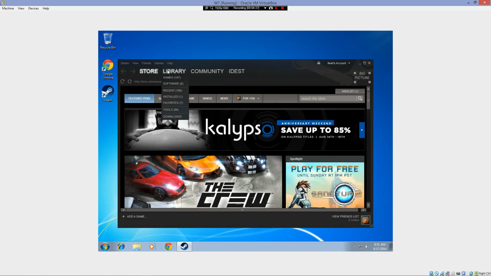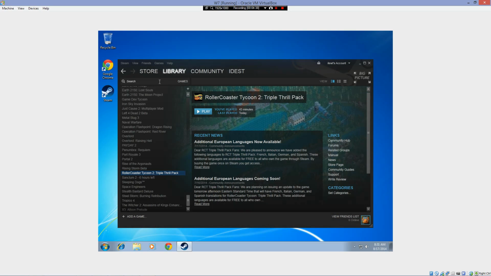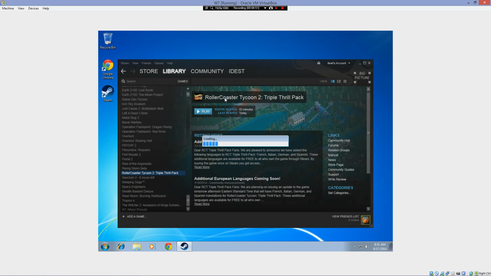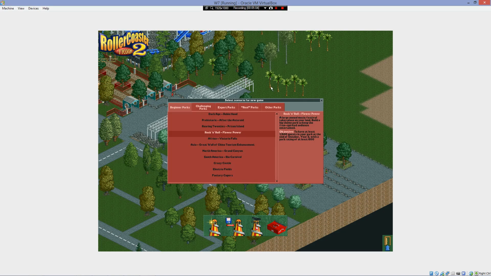Right, we'll jump to the library here, and then Roller Coaster Tycoon 2 Triple Thrill Pack. I cannot get this to run on Windows 8.1. You can play it in here, just like so. Loads up pretty quick. Okay, yeah, there we go. And then we can jump straight in.